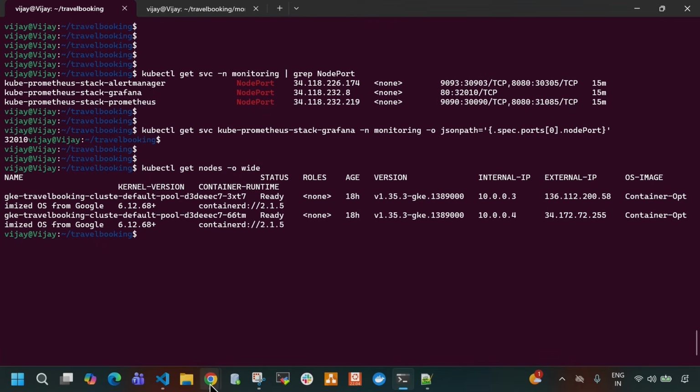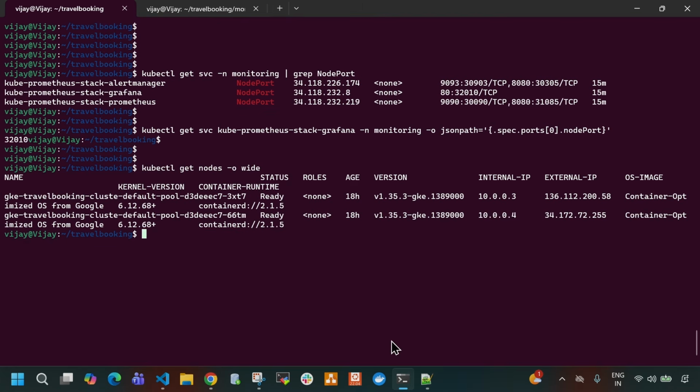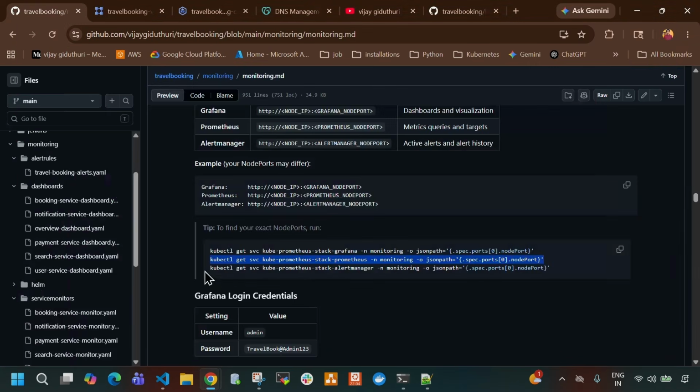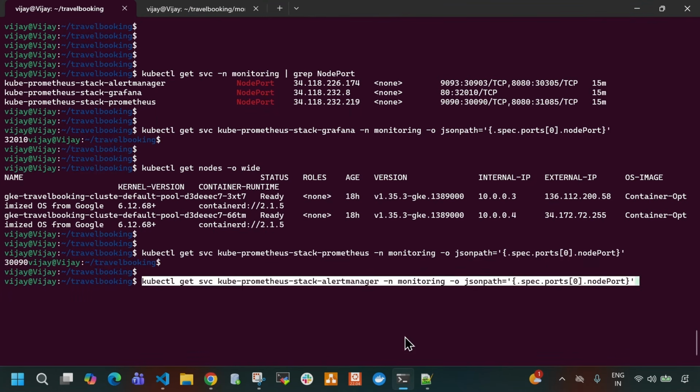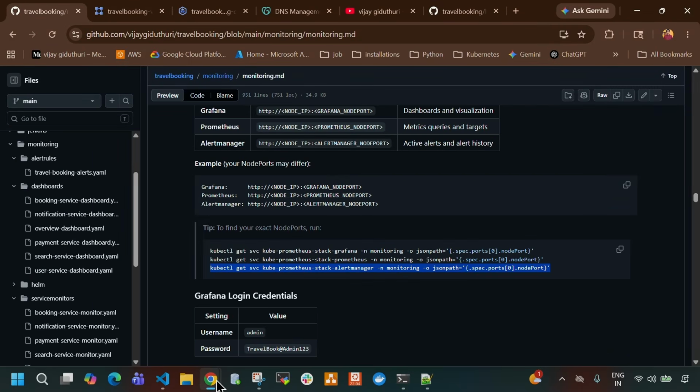Meanwhile, similarly, let's check for Prometheus and also Alert Manager. If you want to check for Prometheus, directly copy this command and run it. Next, let's parallelly check for Alert Manager. Let me copy this, paste it here. And this is the Alert Manager node port and this is the Prometheus node port, guys. Okay, so now let me open this.